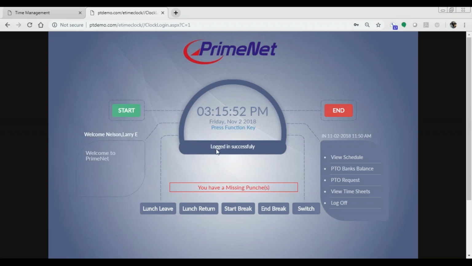I can see that I am logged into the portal successfully. Over here, I can see my status is in and the date and time that I clocked in. I've got my start button and my end button, clock out, clock in, clock out. I can go to lunch, come back from lunch, go to break, end break, or switch departments.